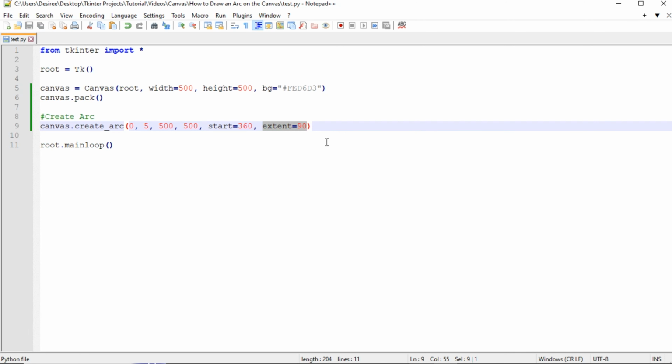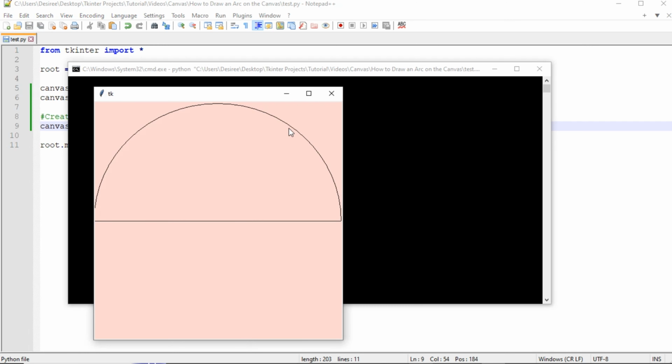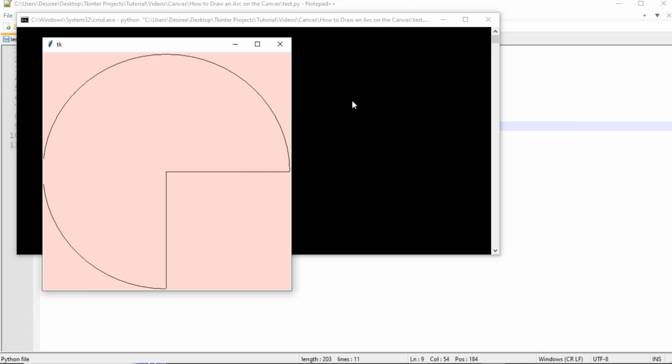To set an arc's end angle, you use the extent option. This controls how many degrees the arc extends from the starting angle. If I set start equal to 0 and extent equal to 90, the arc doesn't change. That's because 90 is the default value for extent. Now if I set extent equal to 180, the arc becomes a semicircle. And if I set extent equal to 270, it's almost a full circle, just missing 1/4.